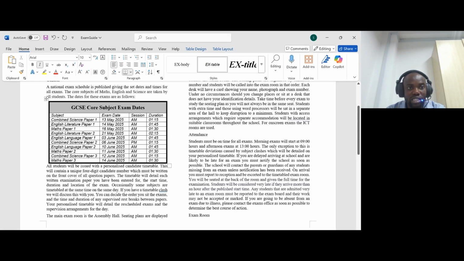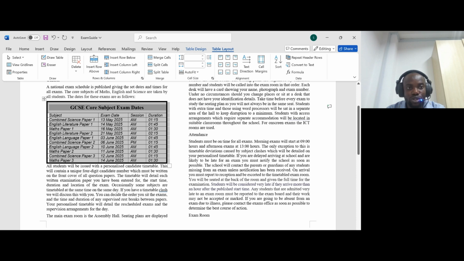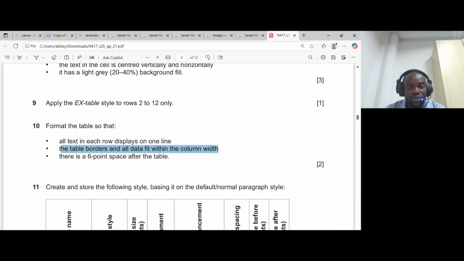That's the first task. The table border and all the data fits within the column width. So to show that, just select the table, click on table layout. You will see auto fit. Then you choose auto fit window. You see it fits within the content width, the column width.